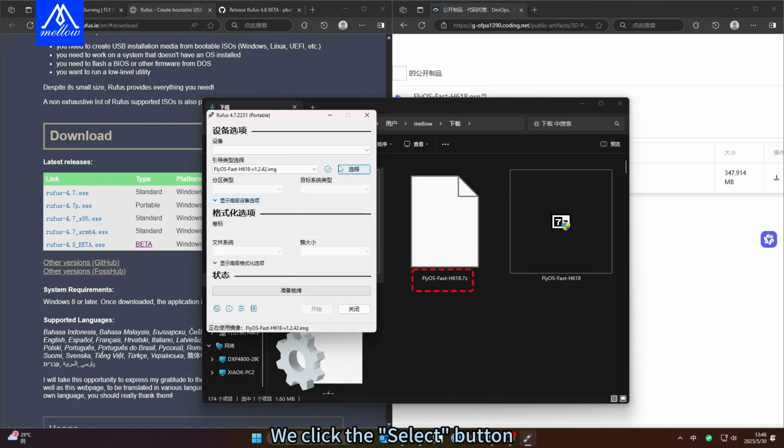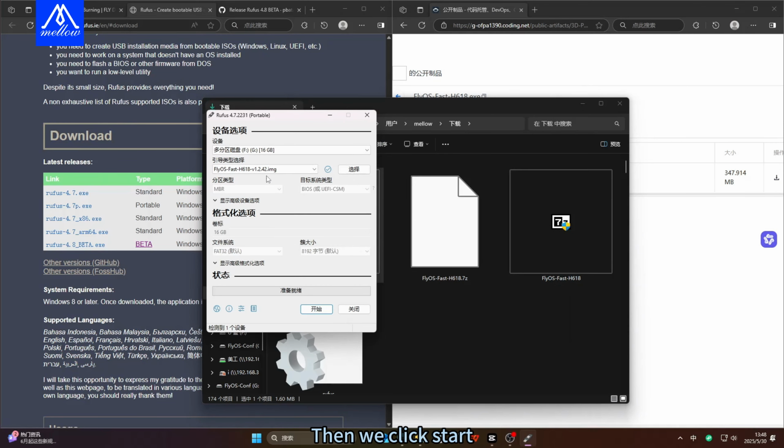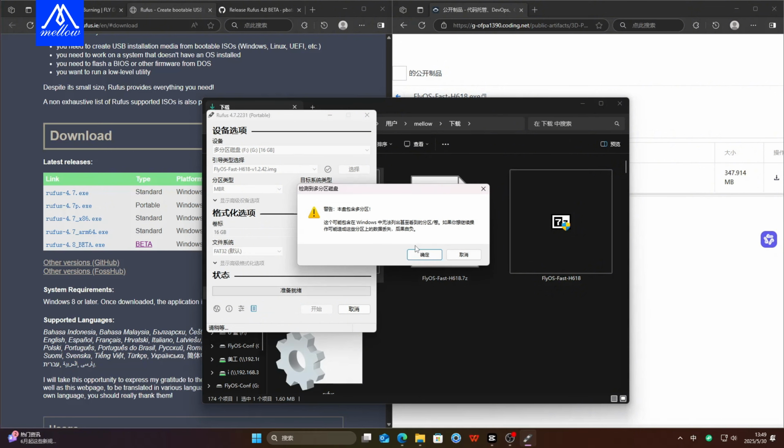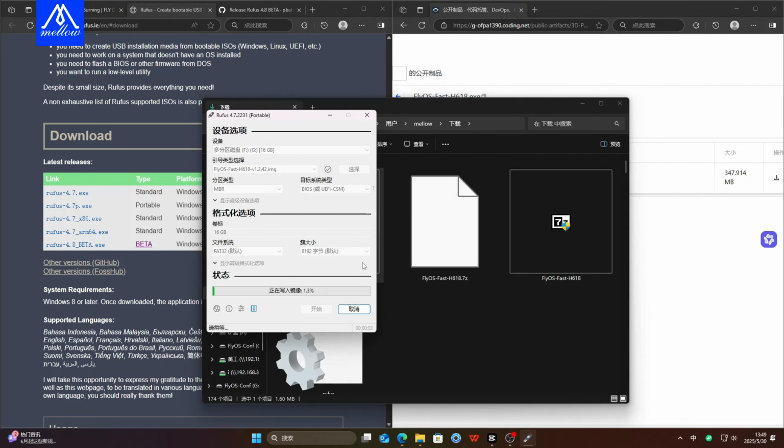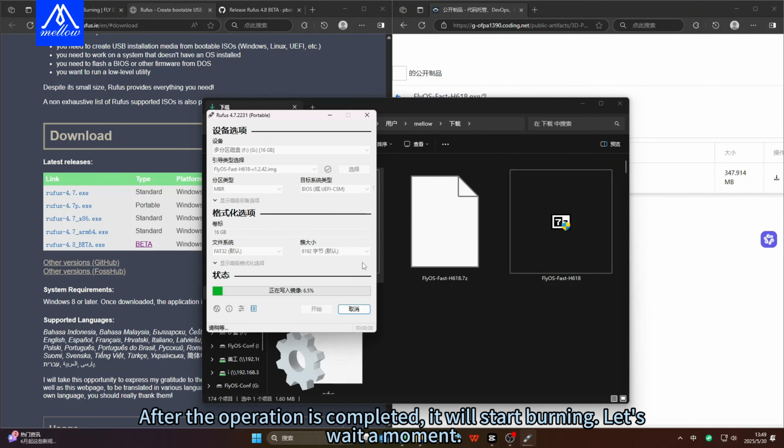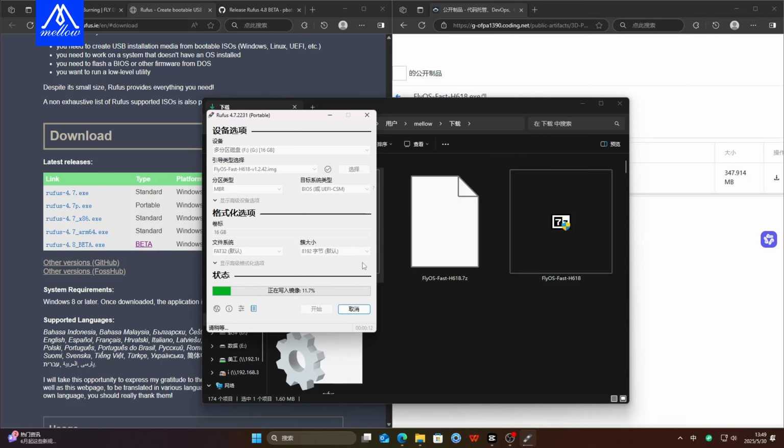We click the select button, find and select the unzipped image file. Once selected, the image file name will be displayed. You can check it. Then we click Start. A prompt to clear the disk data appears; click Confirm. After that, it will start burning. Let's wait a moment.